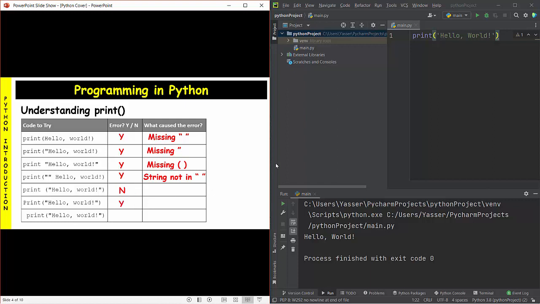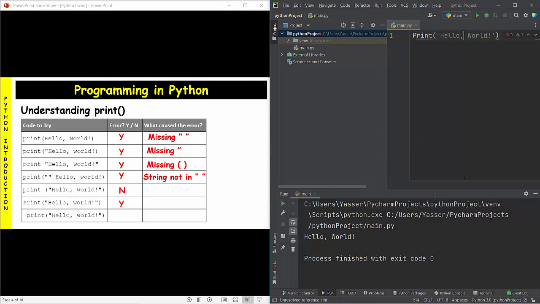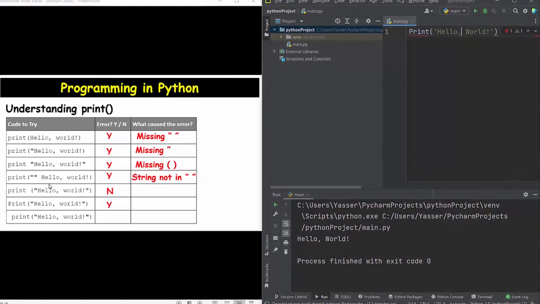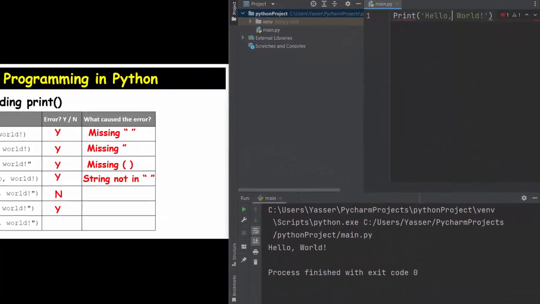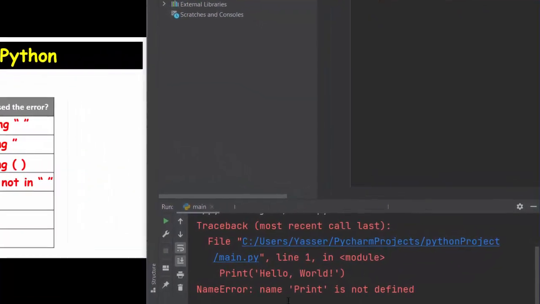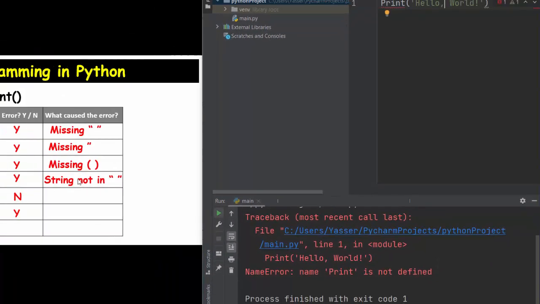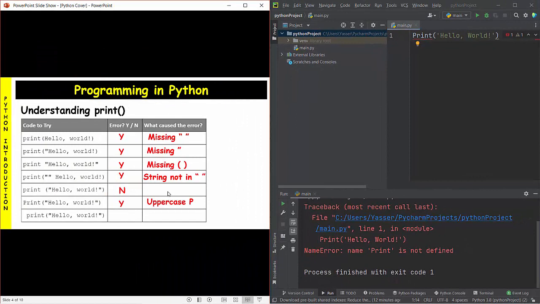Print hello world. So what's wrong with this one? We do have an error. That's what it's picking up. And what is the error? So what I've done here is put a capital P and hit print, and we've got a name error. Name print is not defined. So what you can see here is Python is case sensitive.